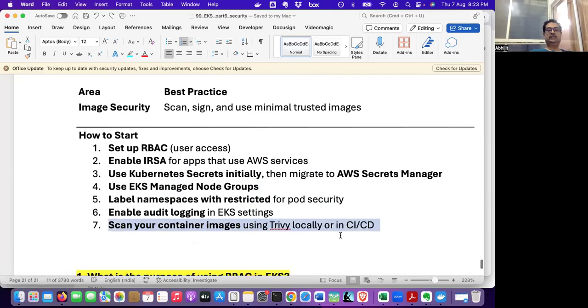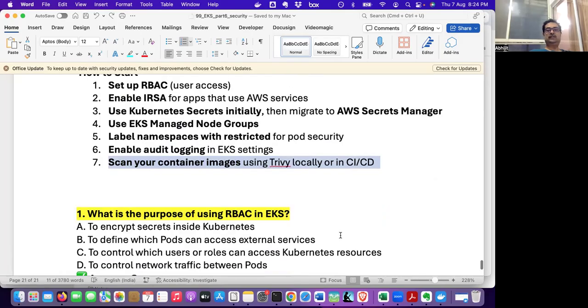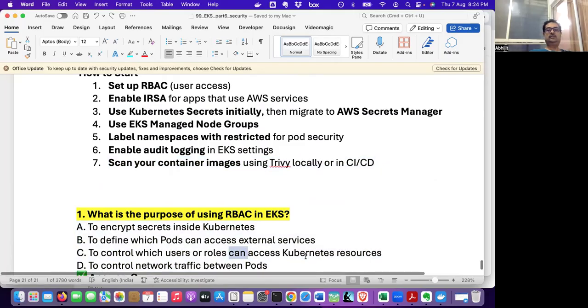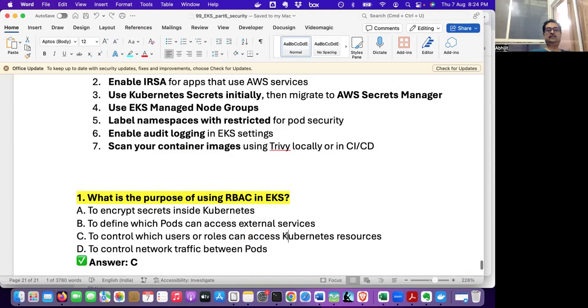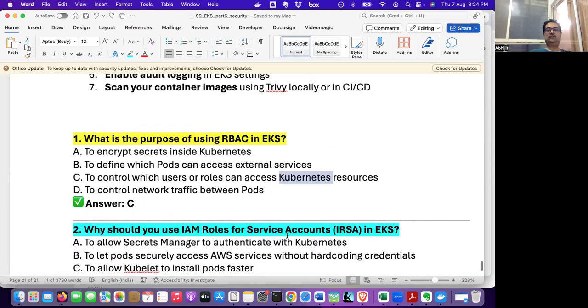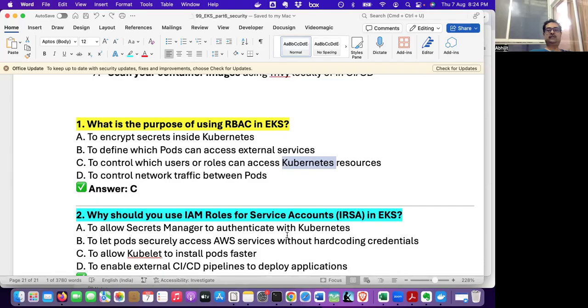So let's go to the quiz section. What is the purpose of using role-based access control in EKS? To control which users or roles can access Kubernetes resources. The answer is C. Why should we use IAM roles for service account? You can pause and try to answer.